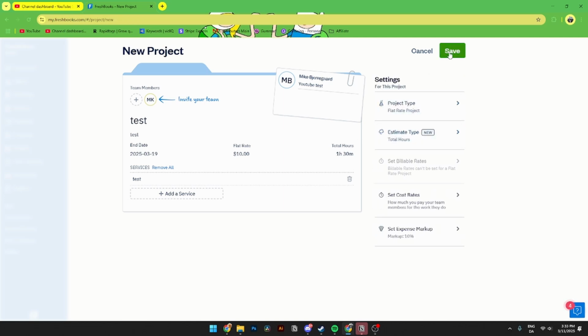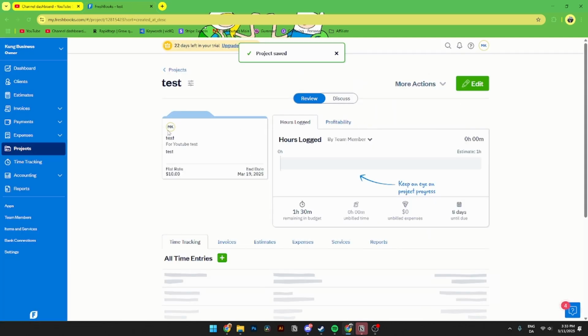Then from here, you can click save. And then you can see here, the project will be visible right here. And that's how you do it.